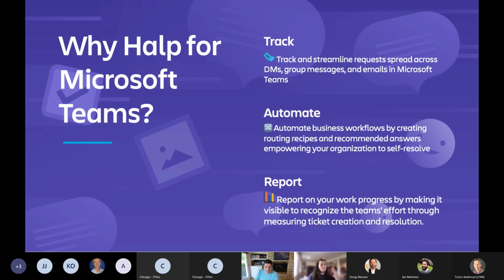Why do we believe Halp is great for Microsoft Teams? Besides the amazing response we've gotten in the market so far from our customers, we make it easy for you to track those requests spread across areas you're already communicating in, like Teams and channels and group direct messages. Halp can automate those business workflows between teams through our powerful automated routing recipes. And we can also recommend answers to help you self-resolve those issues through our Halp Answers product, which helps do ticket deflection on commonly asked questions.